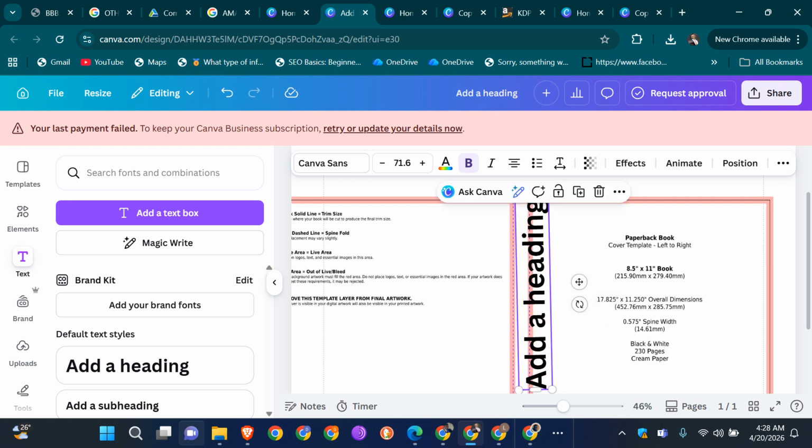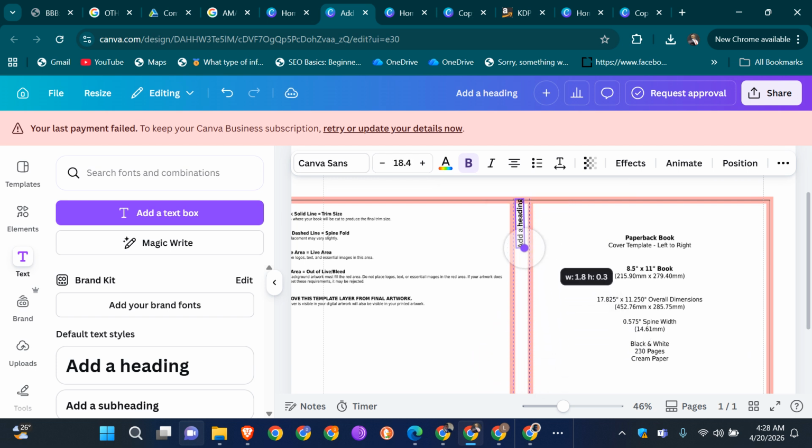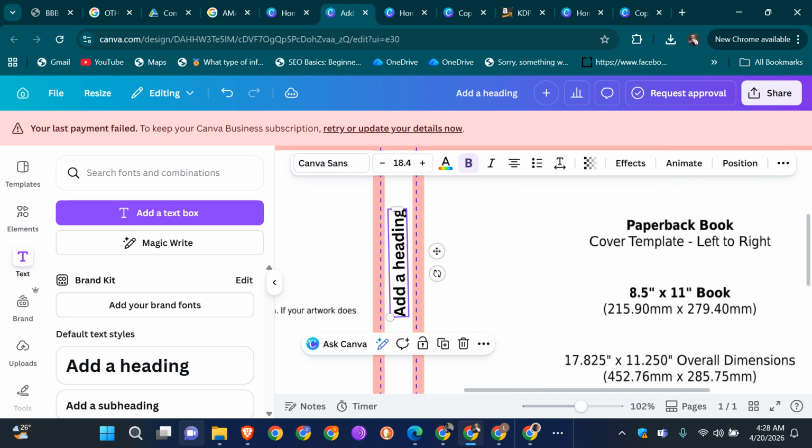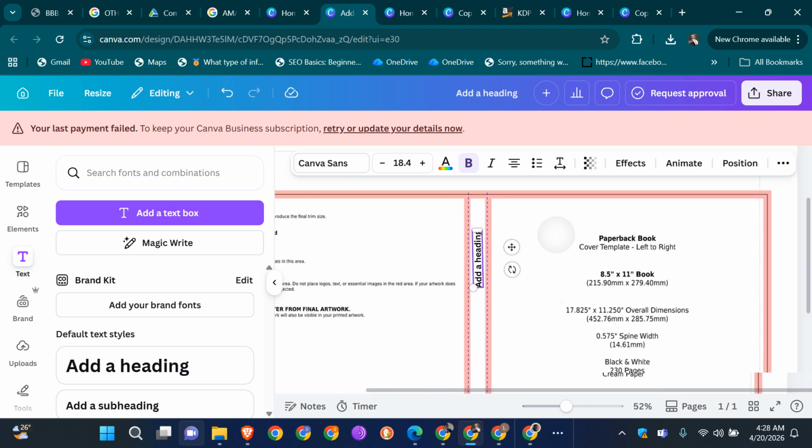Now okay, I want to make this smaller. I want it to be inside the spine. I'm going to just bring it. Now you can see, let it comfortably sit inside. That is the spine area, so let it not touch any of this place. Let it be inside. I'm just giving you an inspo.